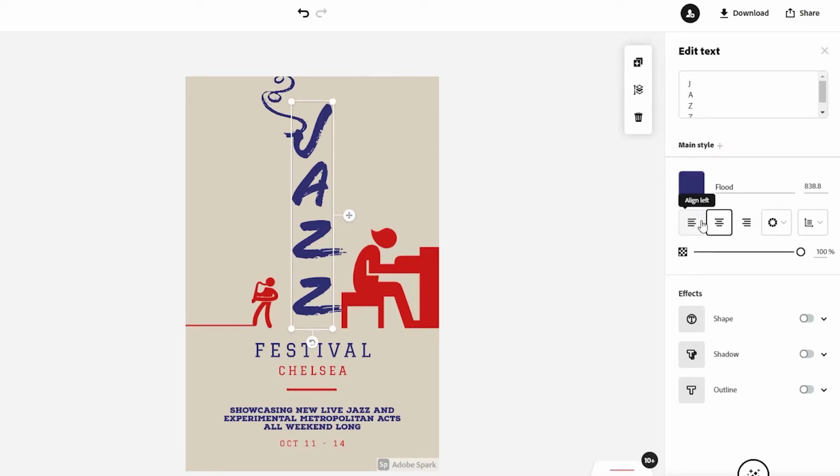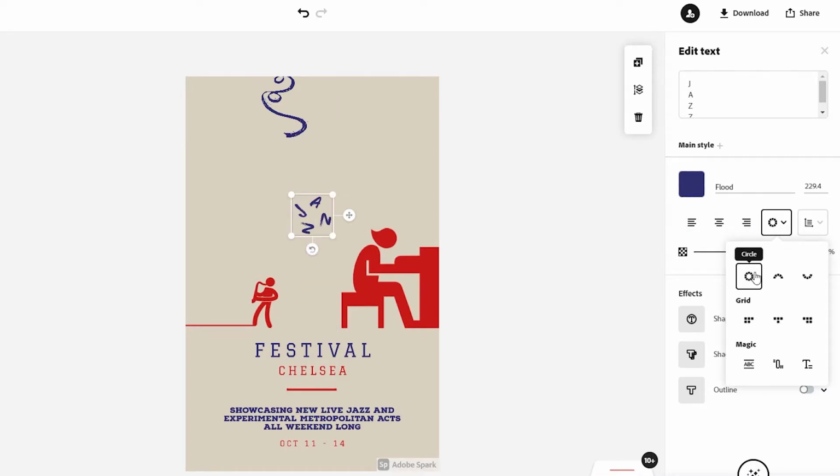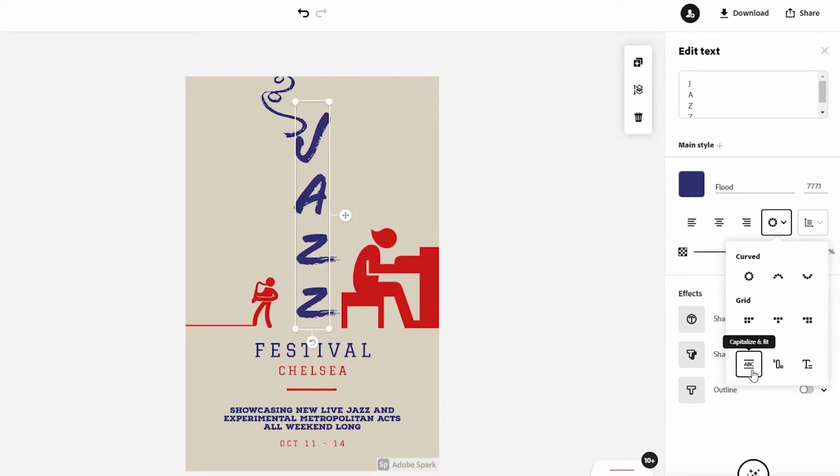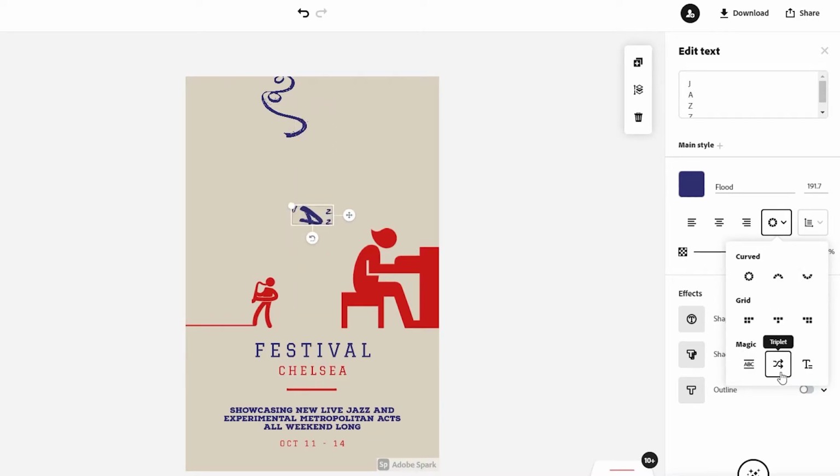Now I can also change the alignment of the text as well. So let me just center it up. And then you have curves. You can also make it into different shapes as well. So if I choose semicircle, it's going to be semicircle like that. If I choose inverted semicircle, it's going to be like that. If I choose this, basically I can change the shape of the text, and I can also capitalize it, and I can also do triplet and drop cap and stuff like that. So basically you have all these different options.